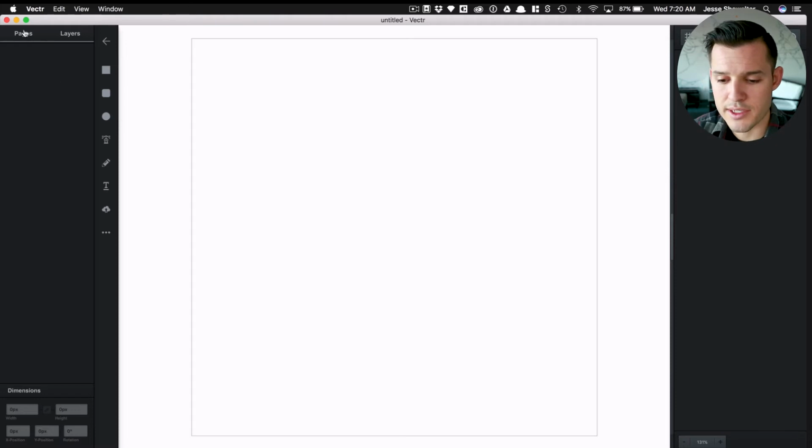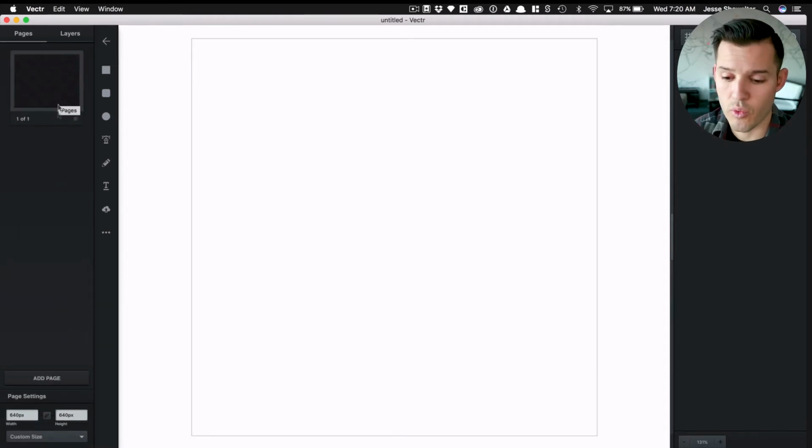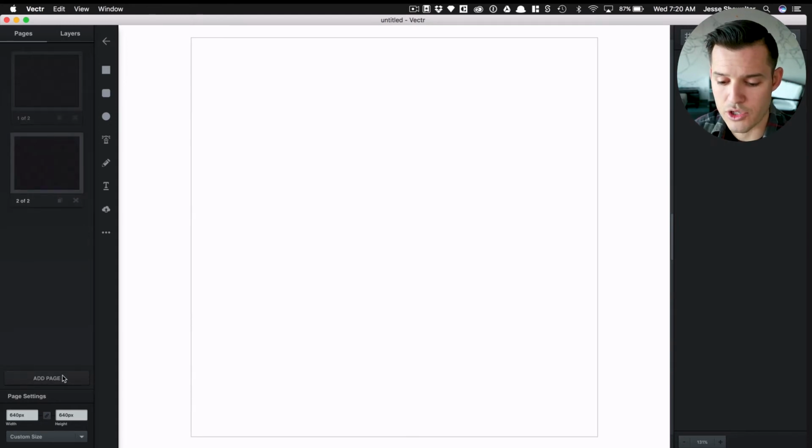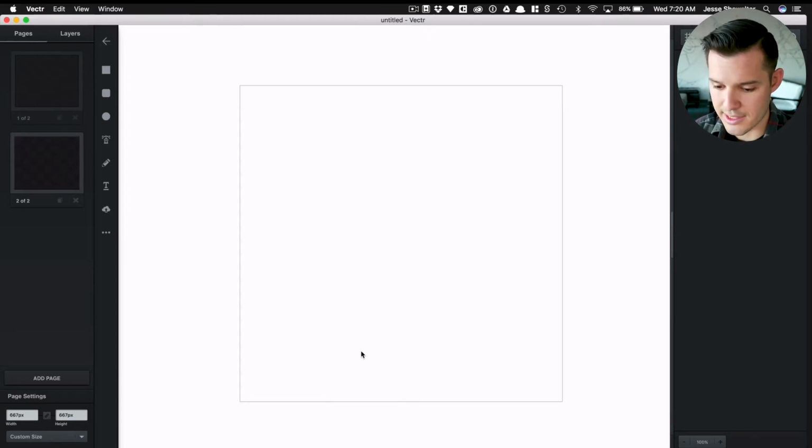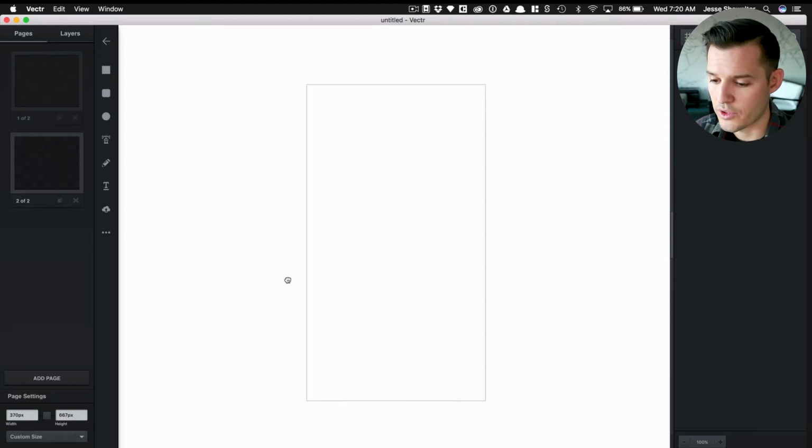You have a pages panel. So currently I'm on page 1 of 1, but I could create another page. I can set the size of my page. So if I wanted to do the size of an iPhone or something, I can set those sizes. Wow, you have to unlink them. Interesting. Okay, so you can do different canvas sizes.